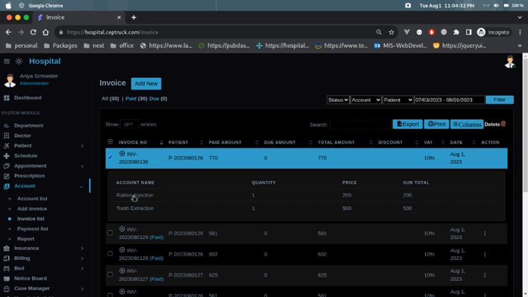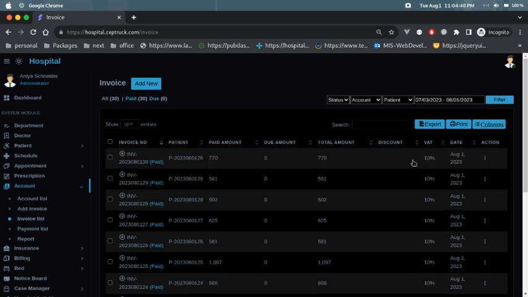We have inserted rabies injection, quantity 1, tooth extraction, and the price is this, and the 10% that you are seeing. So we can also edit this invoice. So this is the invoice.